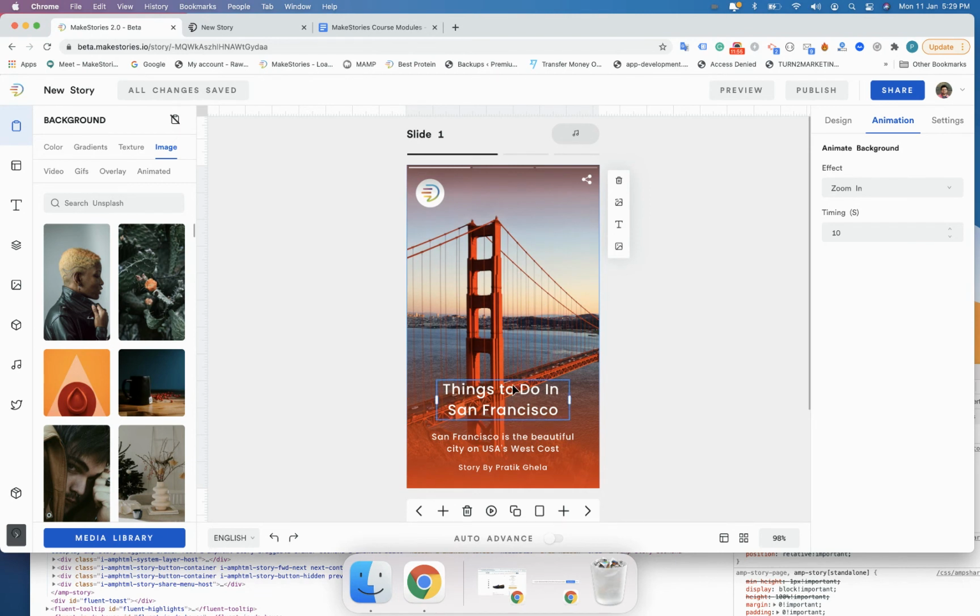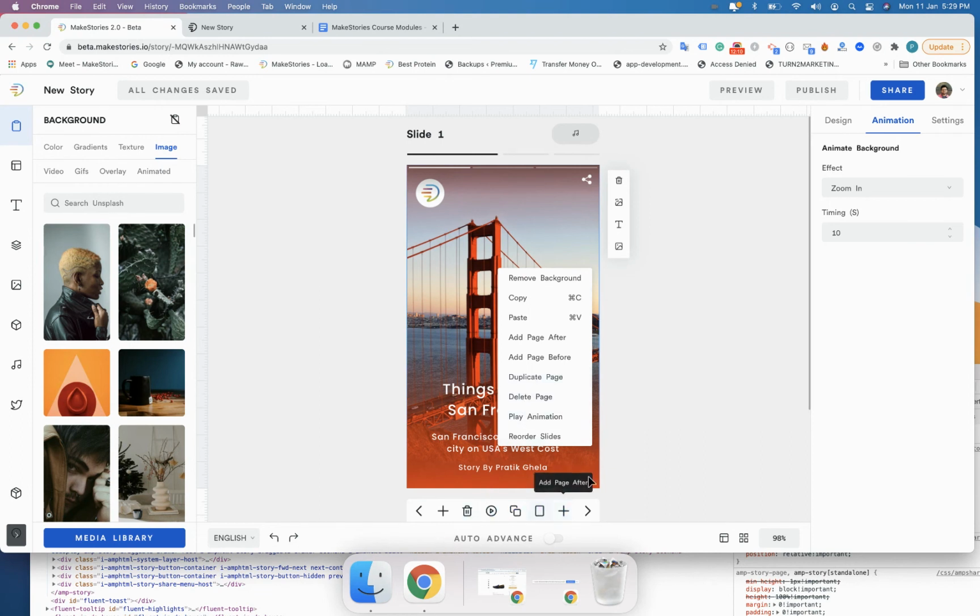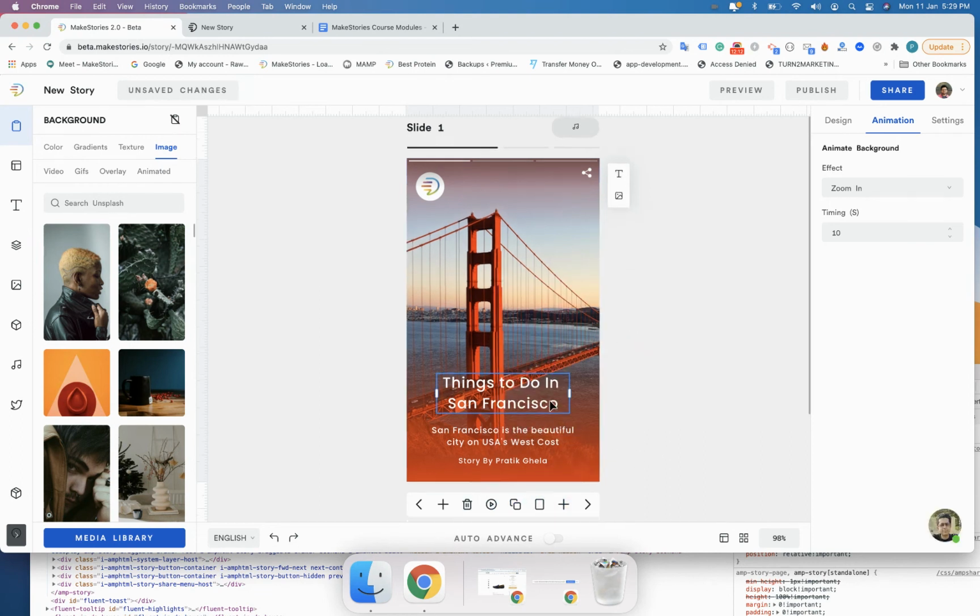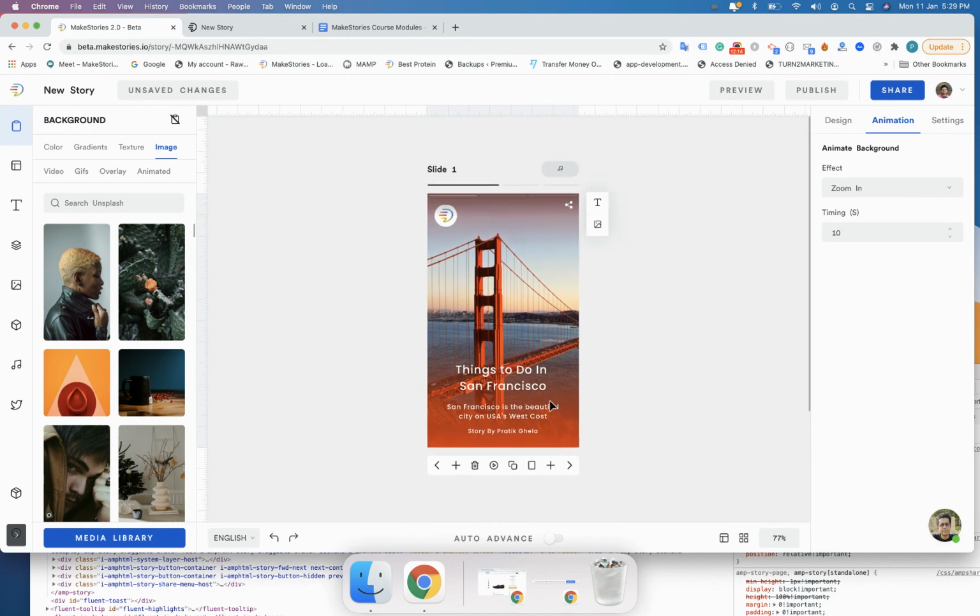Now, another thing that you can use in the MakeStories editor is right clicking on something. This is a context menu that comes up. It basically does a lot of things that you can do using shortcuts, or you can use one of these options. But again, there are multiple options, and different users like different things. So we have all the options for everyone.